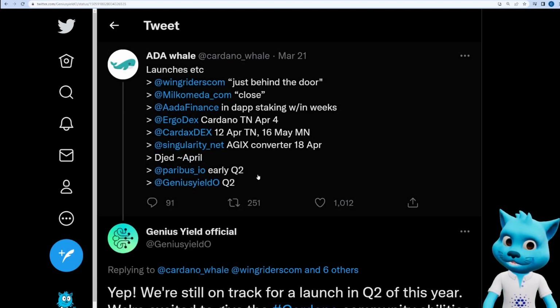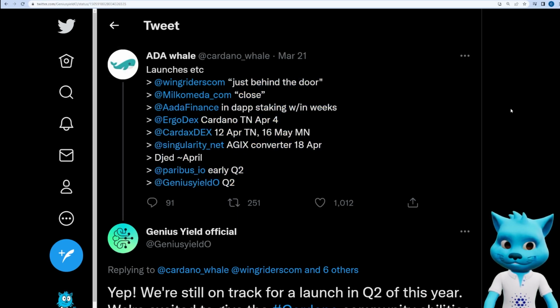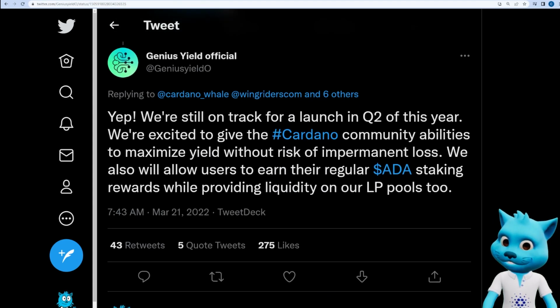And he was listing some of the up and coming big launches in Q2, and there's just a ton. It's like a non-stop march of launches that are coming in the next few weeks and months. And Genius Yield replied and confirmed that yes, they are on track for a launch in Q2. That means April, May, or June of this year.